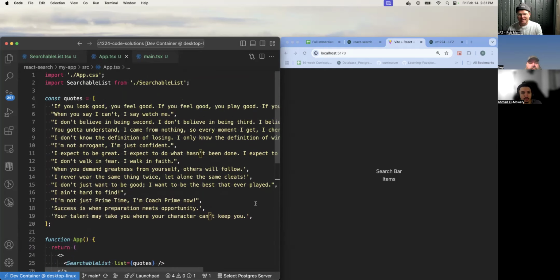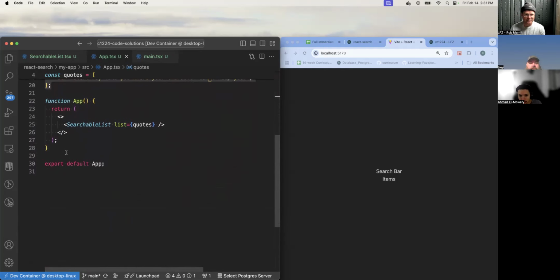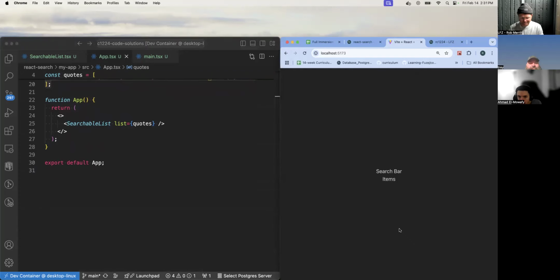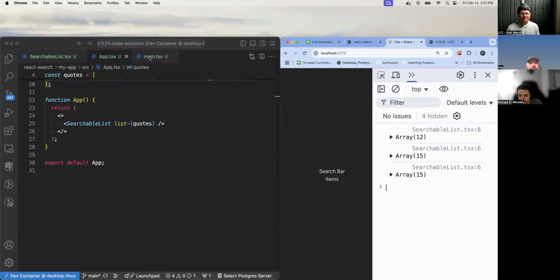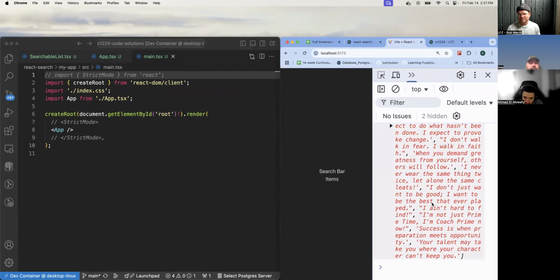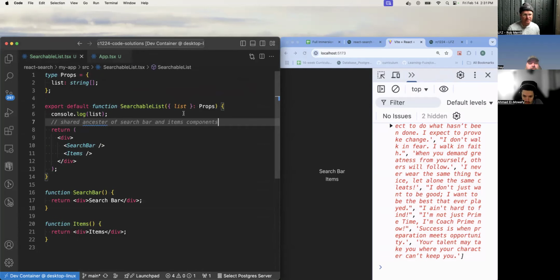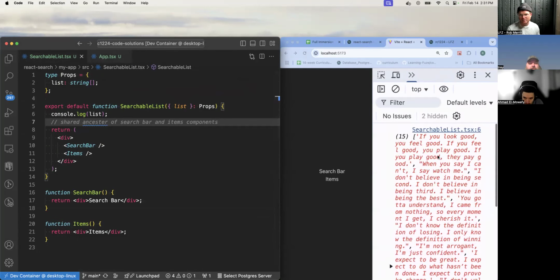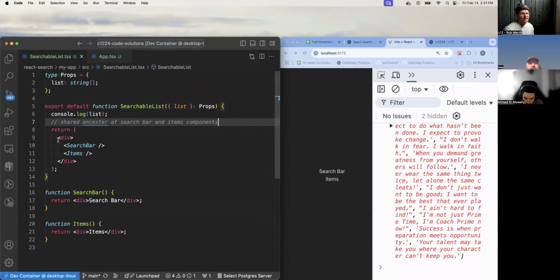I just got these from the AI, so it gave me these. I didn't really look through them. Looks like they're pretty PG. I'm sure he's got some funnier stuff if I ask for funnier quotes, but I took this route. There's 15 of them being passed into a searchable list, so we're logging all 15 of them. And now we'll work on building out these two components.